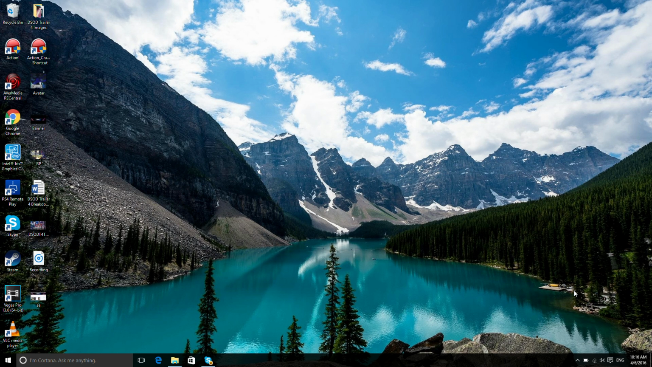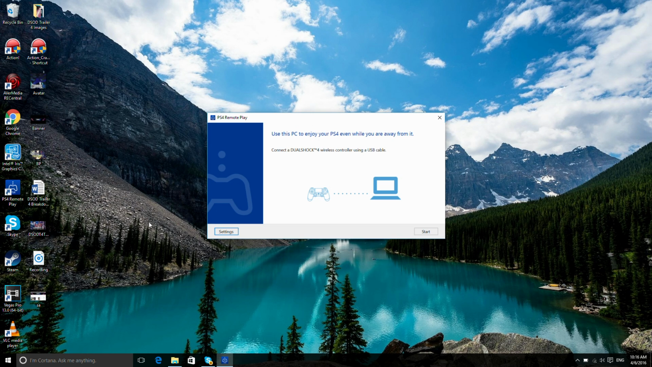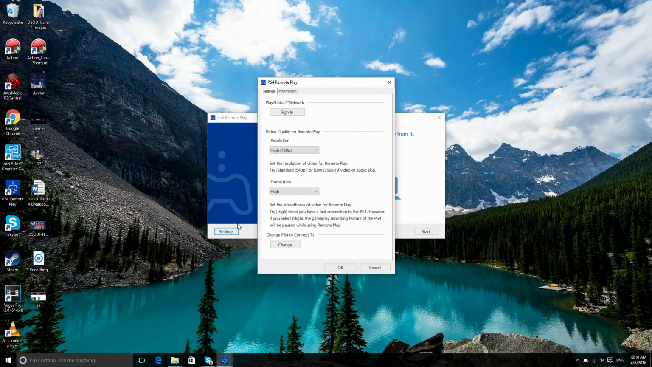Today we're taking a look at PS4 Remote Play on the PC. So over here I have the PS4 Remote Play app. Just going to open it up and check for whatever updates you have. You have to have a wired DualShock 4 connected to your PC, which I have got. If you go to settings, you can sign in to do it.